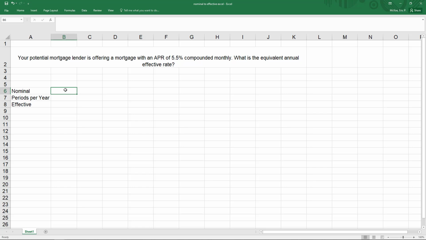In this case, we only need two. So our first one is, what is the nominal rate, or APR? And that's going to be 5.5%. We're told that's an APR of 5.5%. The periods per year, that is the number of compounds that happen in a single year. We're always told how many times the APR compounds. It compounds monthly here, and so there are 12 months in a year. Periods per year is 12.